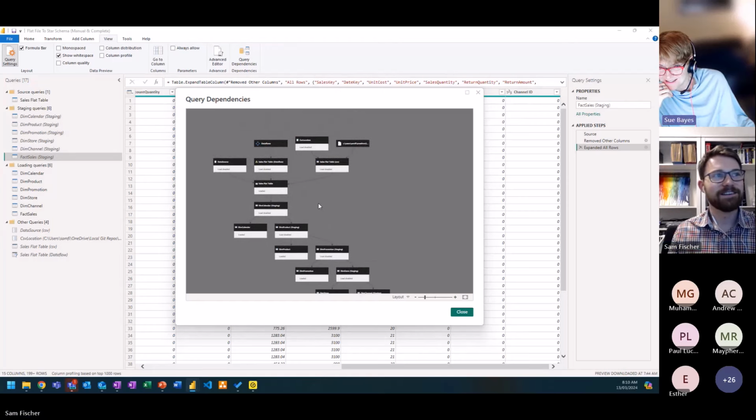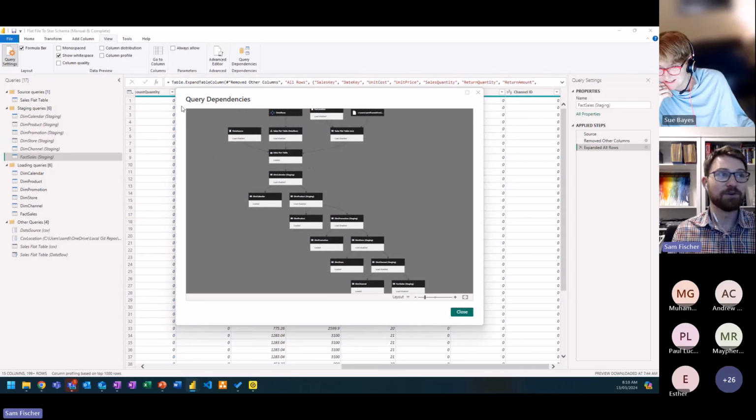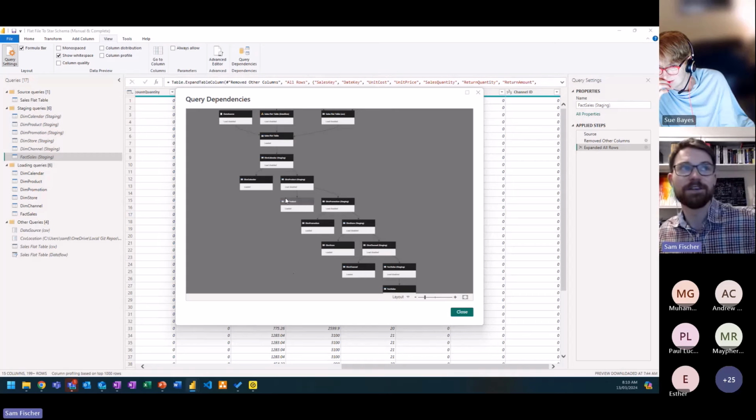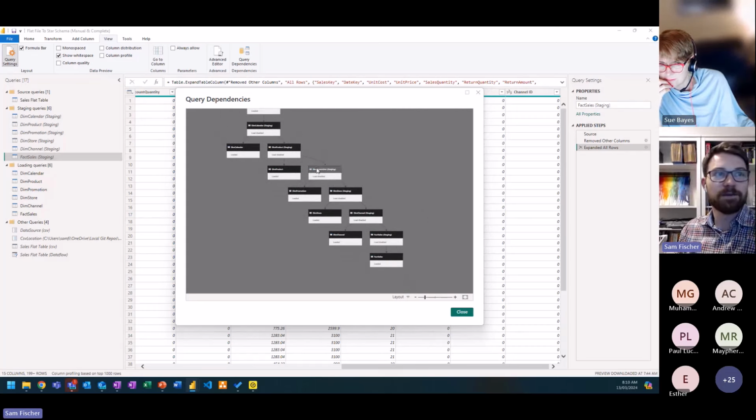Say with the manual approach where you can see the dependencies, you've got that sales flat table here. You've got all your staging tables that form a spine along here. Then you've got these almost like ribs of the loaded queries. So this is kind of like taking that diagram we had in the PowerPoint and pivoting it 45 degrees, where it forks them off there. So that's the structure there.